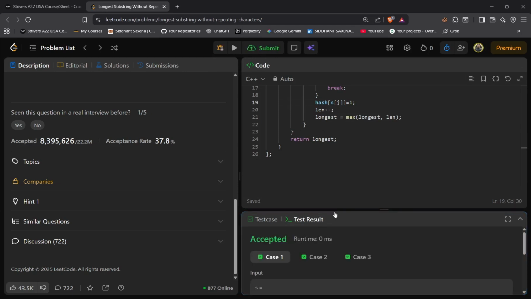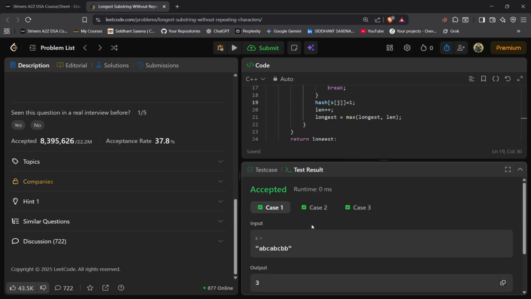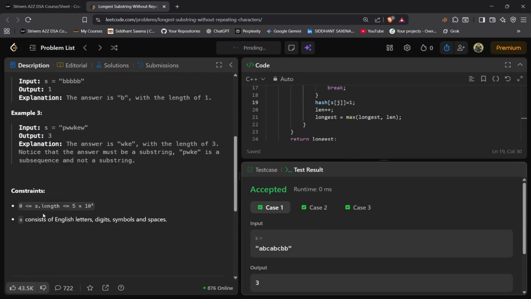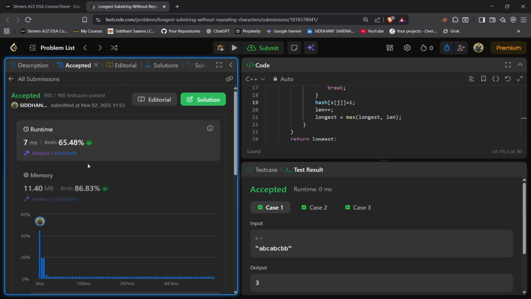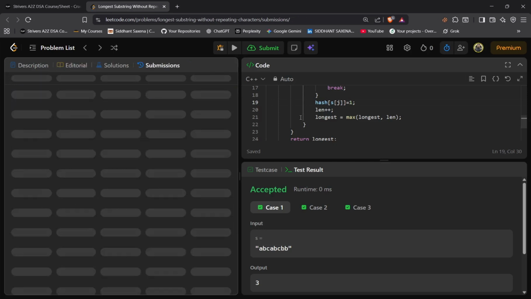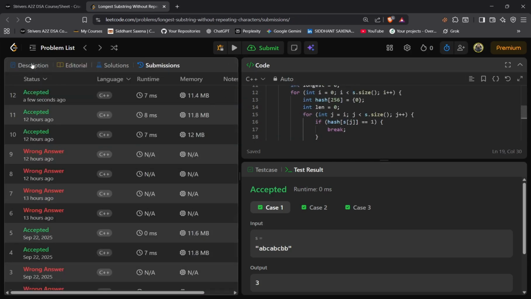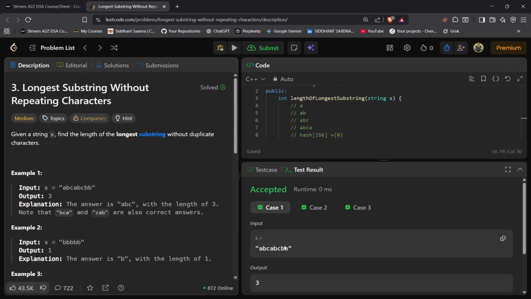See how simply we did this brute force. I think it will not be submitted because of the time constraint. Actually, it is submitted, because 10 to the power 4 and 1 second is 10 to the power 8, so we just beat 65%. This is not an optimal one. This is a true for loop. So we will now see the better solution of this.